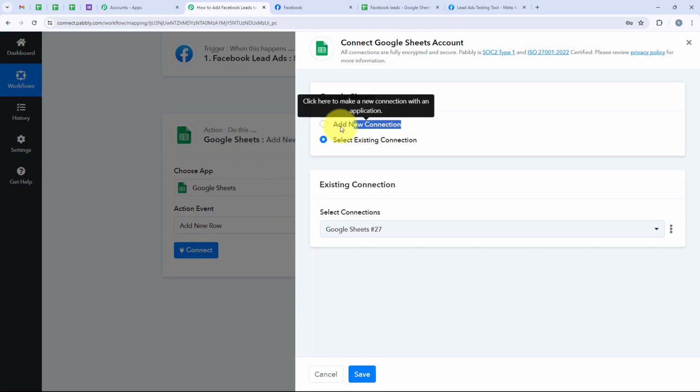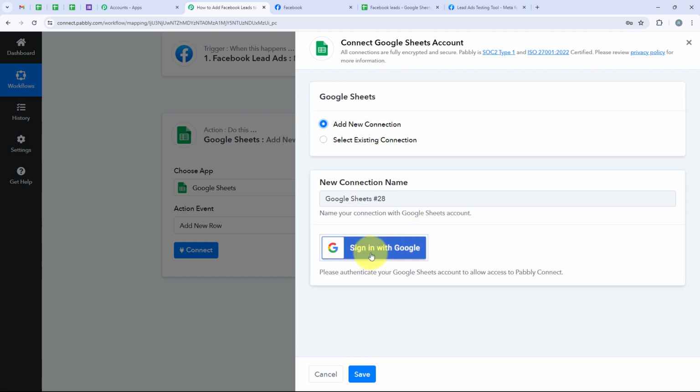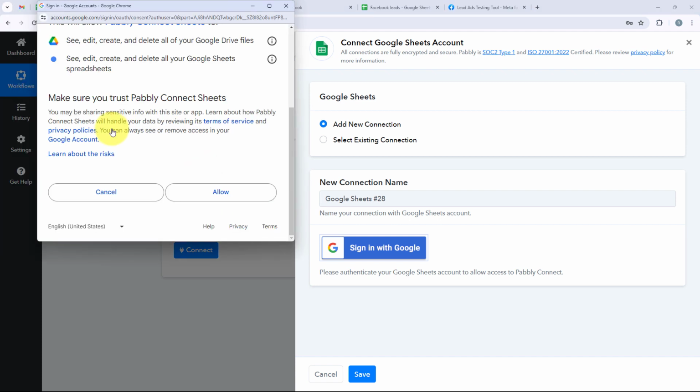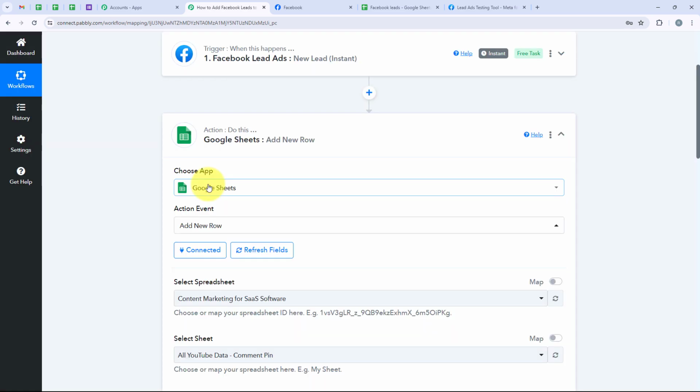And again, it is asking me to add a new connection or select the existing connection. So again, if you have already connected, you can click on select existing connection and then save. If you haven't, we have to click on add a new connection and then sign in with Google. And now after selecting my account, I'm going to click on allow and give Pabbly all the permissions it is asking for because my data is secure with Pabbly. You can also click on allow because your data is secure with Pabbly too. And as soon as you click on allow, you can see that you have successfully connected your Google Sheets account with your Pabbly's workflow.